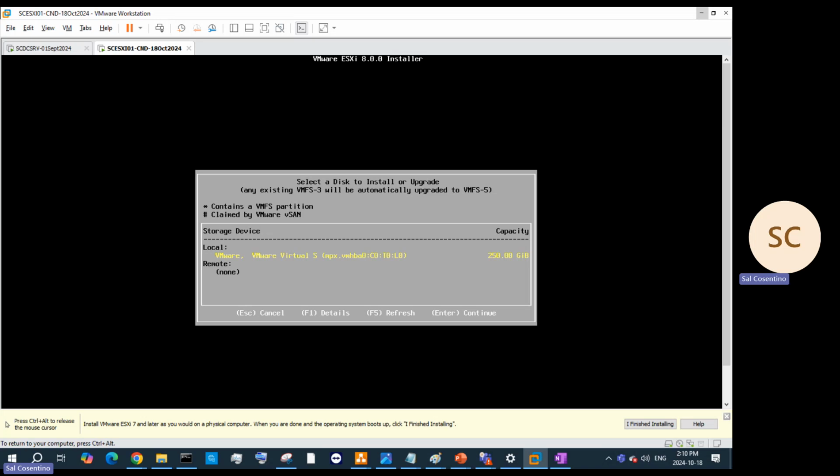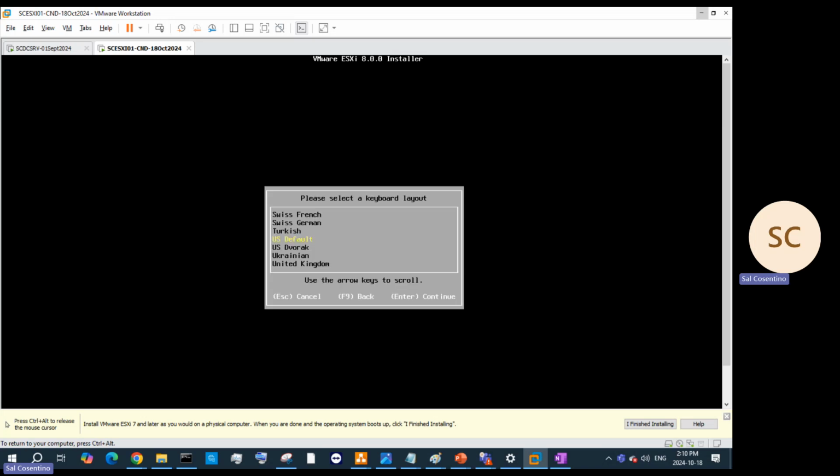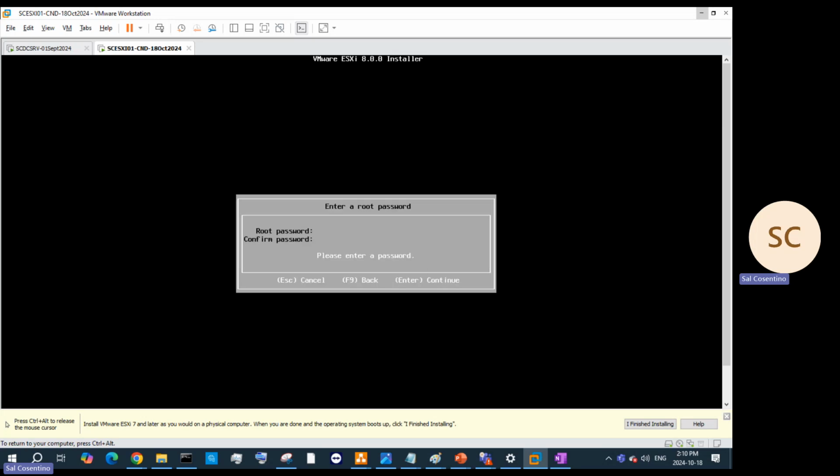I want to ensure that I'm selecting the one in yellow. I can hit refresh, why not? F5 to refresh, and then enter to continue. I'm going to choose the language for my keyboard, which is US default, and click enter. And this is where I'm going to enter my root password. Your root password should be specific. Please write it down, don't forget it.